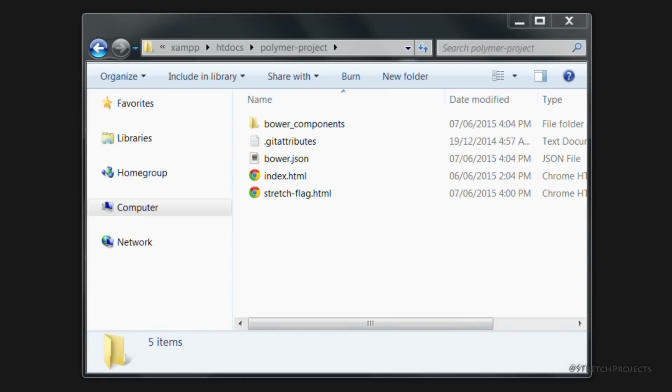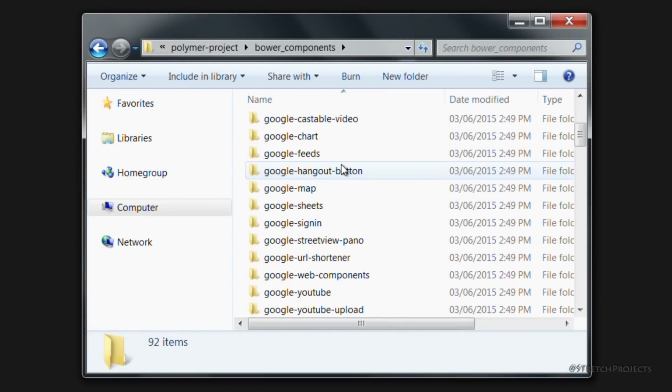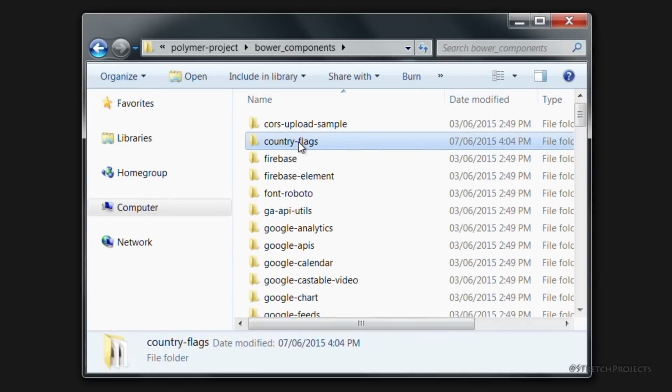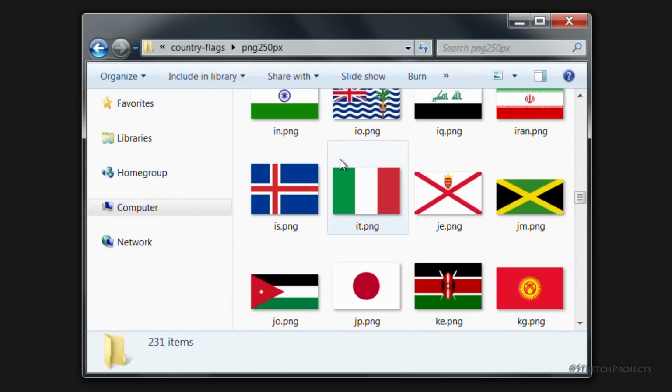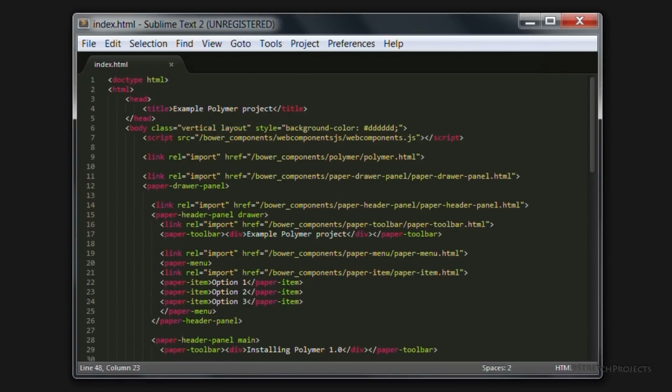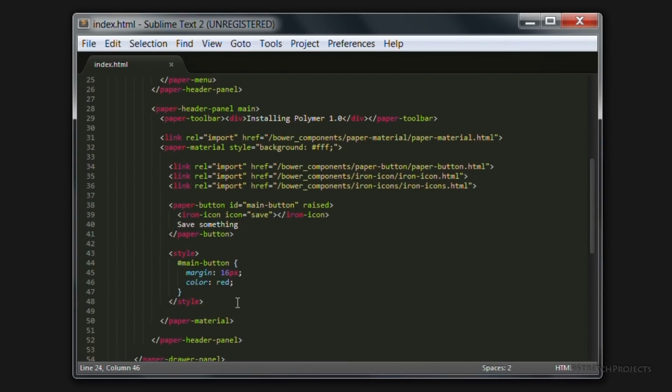If we check out our bower components now, we'll see that we have access to this under country flags, and all of the different flags are saved for us. So now that we have the flags that we're going to install, I'm just going to update our main index page to point to our new elements that we're going to create.